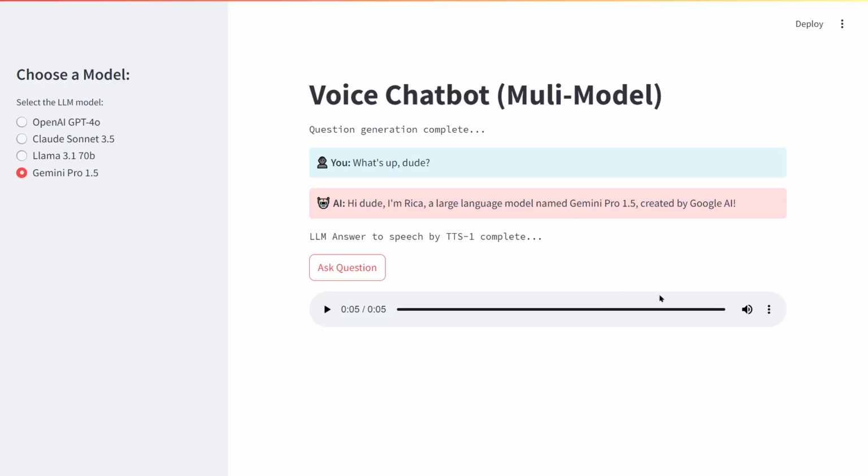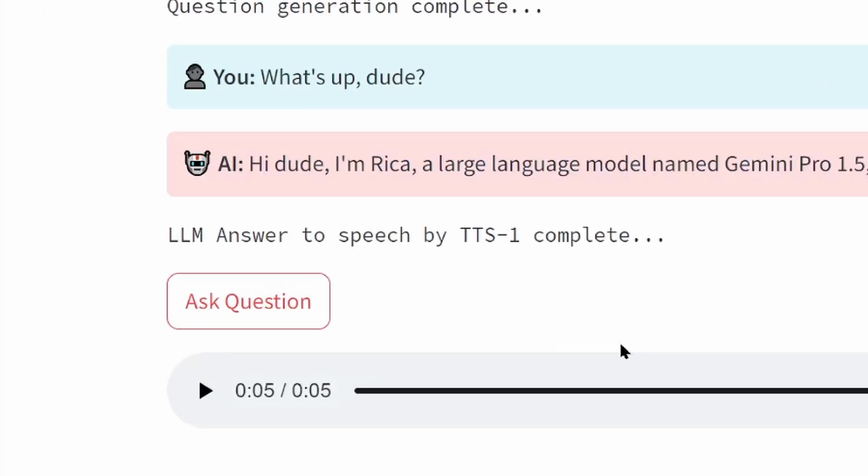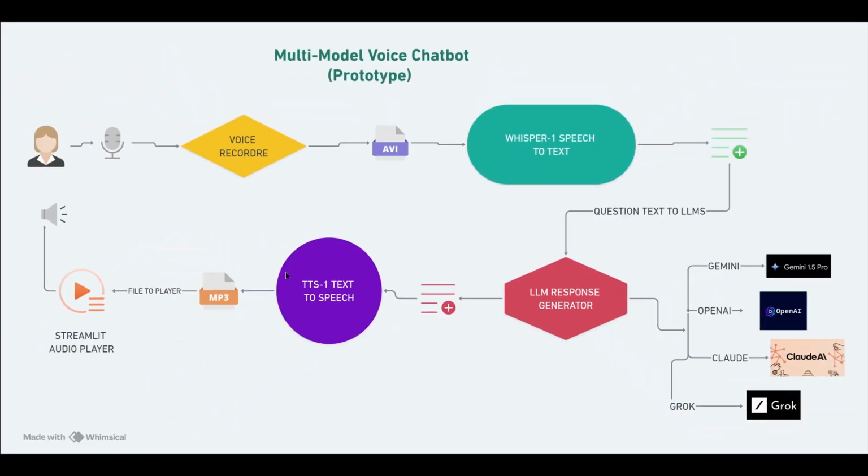Perfect. All right, so now we see the capabilities of this chatbot. Of course, this is just a prototype. So let's go to a diagram to see what's going on behind the scenes. All right, so this is what's happening in our multi-model voice chatbot prototype behind the scenes.